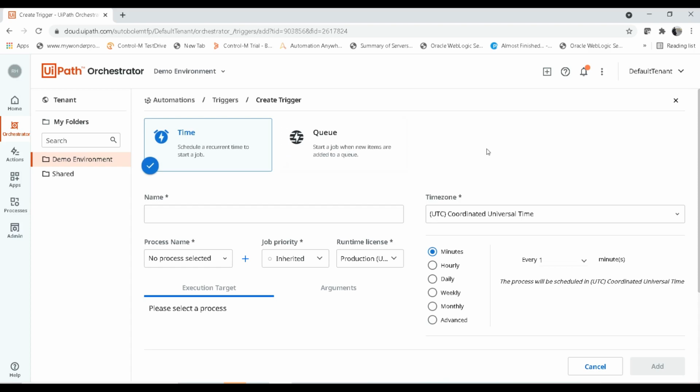Queue method is nothing but if we have a queue created in the orchestrator, and if there is a new item that is coming to the queue, at that time we need to execute the job. Okay, so these are the two ways. So let's go with the default one, that is time.